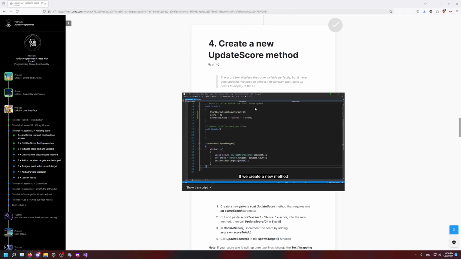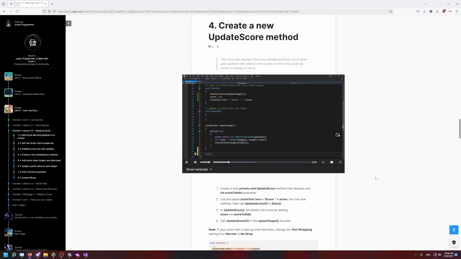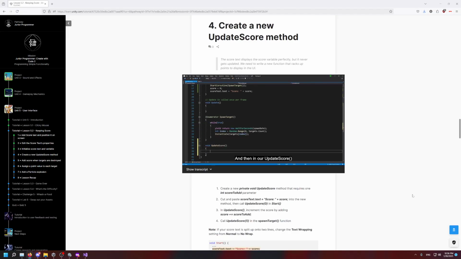If we create a new method, we'll make this void for now since it's just calculating our score and then updating something already. We don't need it to return any values. We'll call it UpdateScore. And then in our UpdateScore, we're just going to take out our score text where we update it here, cut it, and paste it into our UpdateScore.